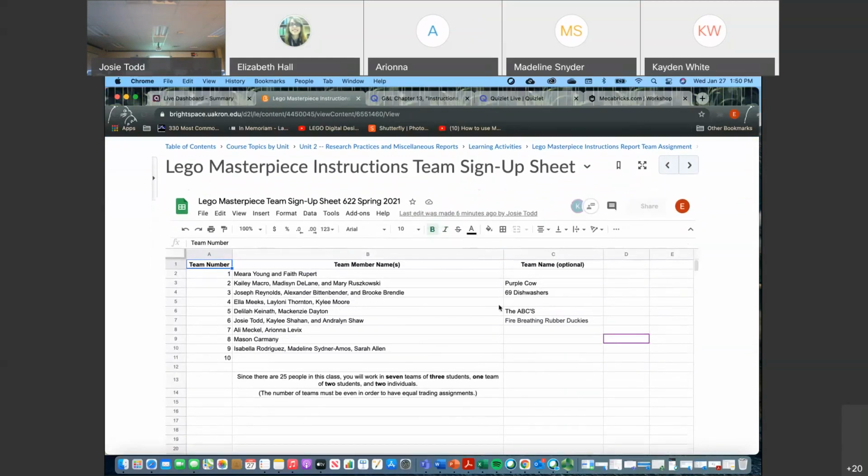I did this because there are 25 people and we want to have an even number of trading assignments. I wouldn't want to give somebody two different masterpieces to build in one period. We want to focus on one set of instructions during the trading period. So we'll make sure that we have 7 teams of 3, 1 team of 2, and 2 individuals. Regardless of how this ends up, we want to make sure we have that number: 7 teams of 3, 1 team of 2, and 2 individuals.